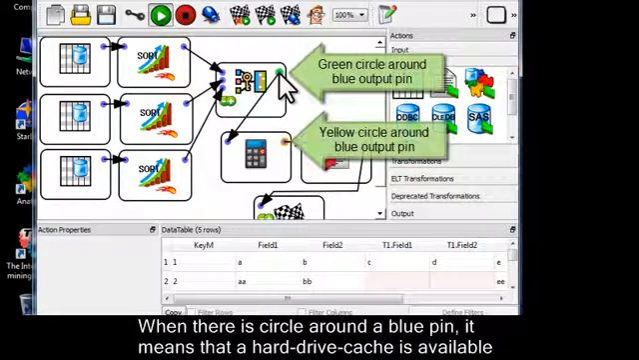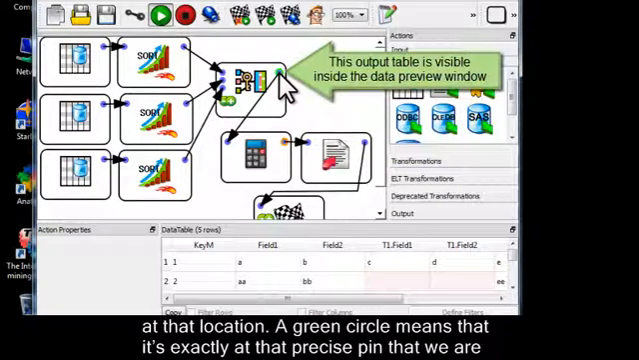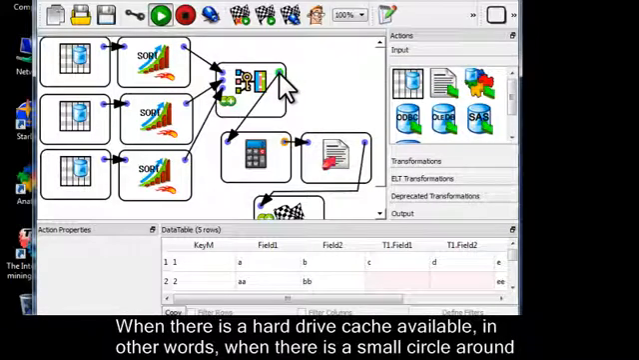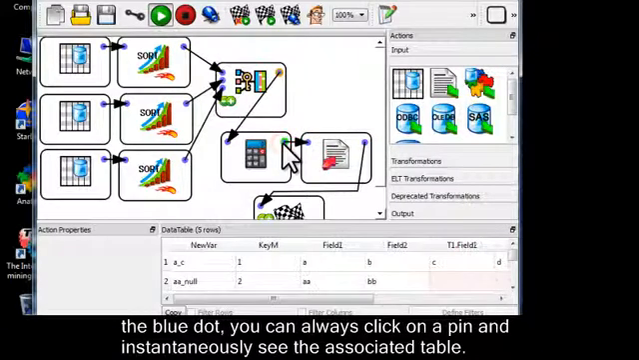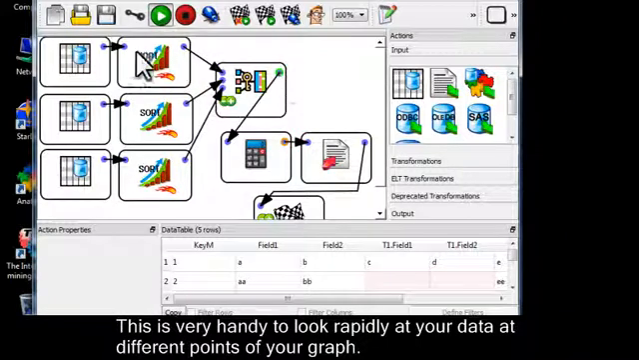When there is a circle around a blue pin, it means that a hard drive cache is available at that location. A green circle means that it's exactly at that precise pin that we are already looking at in the data preview window. When there is a hard drive cache available, in other words, when there is a small circle around the blue dot, you can always click on a pin and instantaneously see the associated table. This is very handy to look rapidly at your data at different points of your graph.